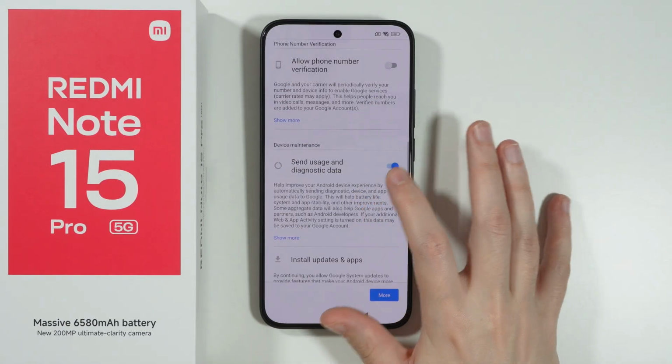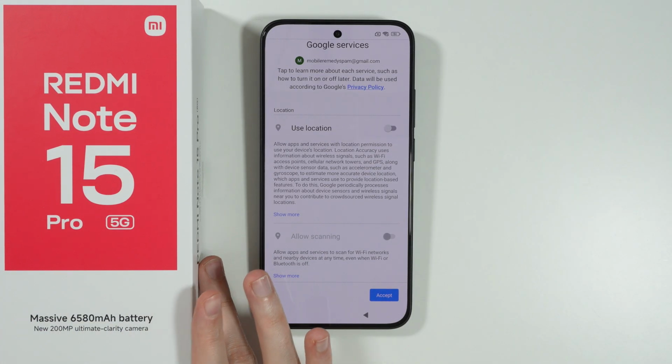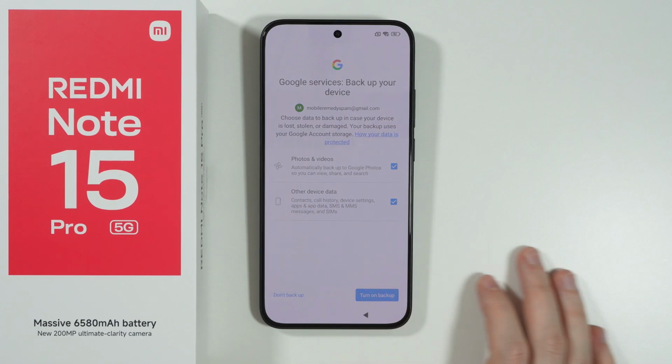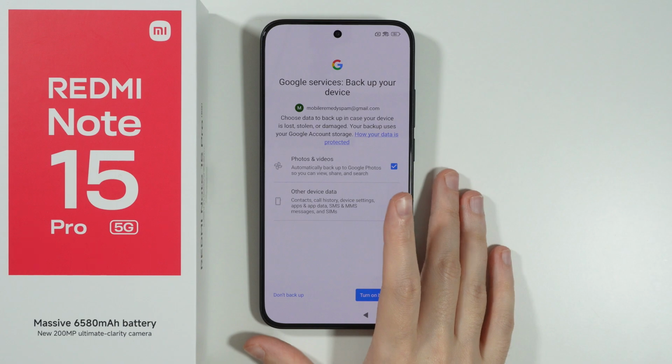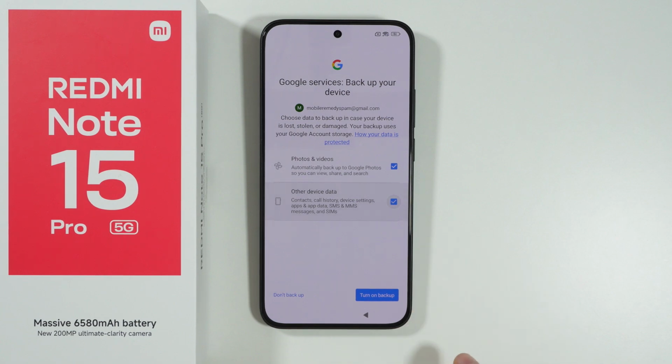And in this case, I'm going to also disable the rest of these options. So go through this list and decide which options you want to use and which options you don't want to use, and then tap accept. Now over here we have the Google backup, so you can once again backup photos and videos, or also backup other device data that are listed over here. And if you don't want to include something, you can uncheck it. And then if you decide to create the backup and keep creating backups on your phone, then of course we can turn it on.